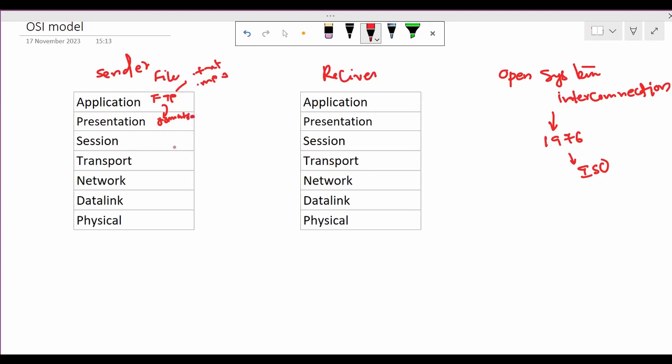After that, there is the session layer. So what does the session layer do? The session layer starts a session, and this will be an end-to-end session. It starts a session on its side initially, and this session will start and will end when all the data is transferred successfully to the receiver.